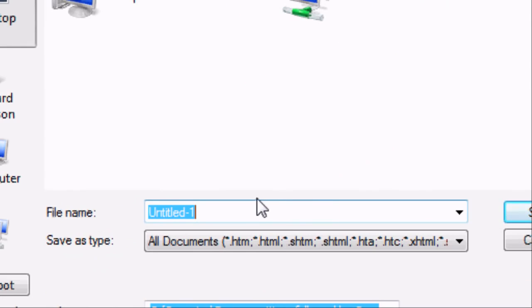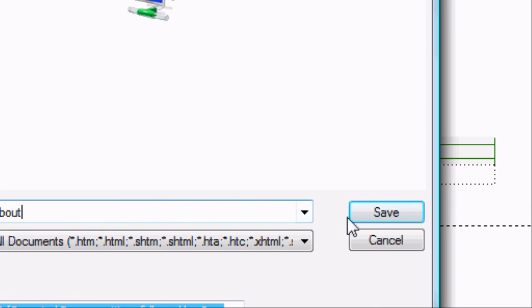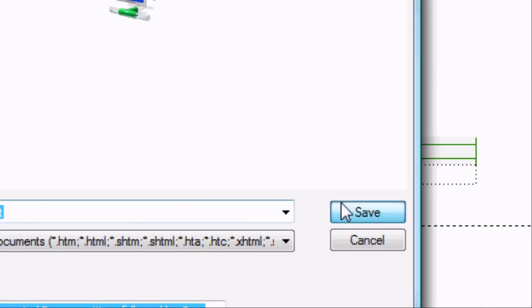Now we can go to File, Save, and we can save the document as whatever name we want to save it, index or about, but we do not have to add .html to the end. We can just leave it as the file name, and it will add .html to the end, and it will save it in the right format. So once you're happy, go ahead, press Save.